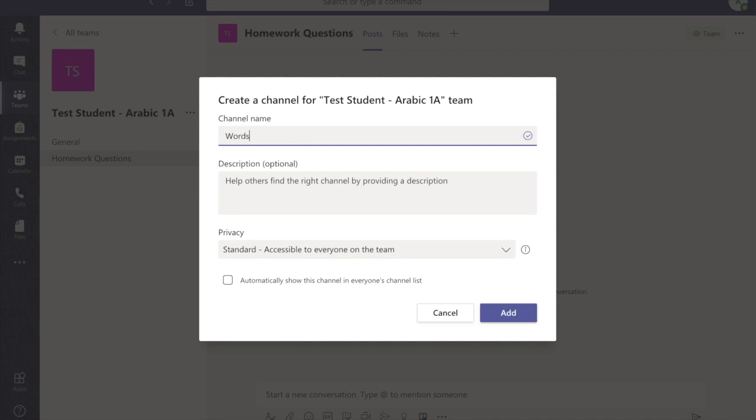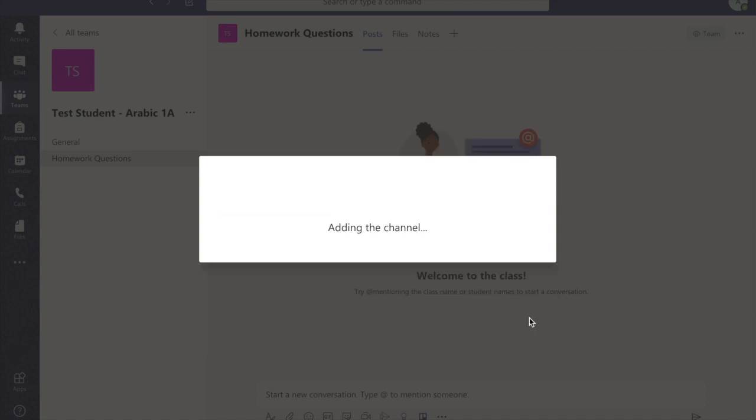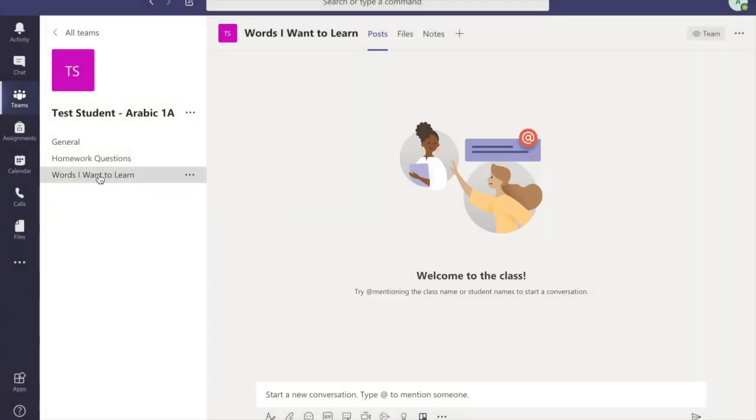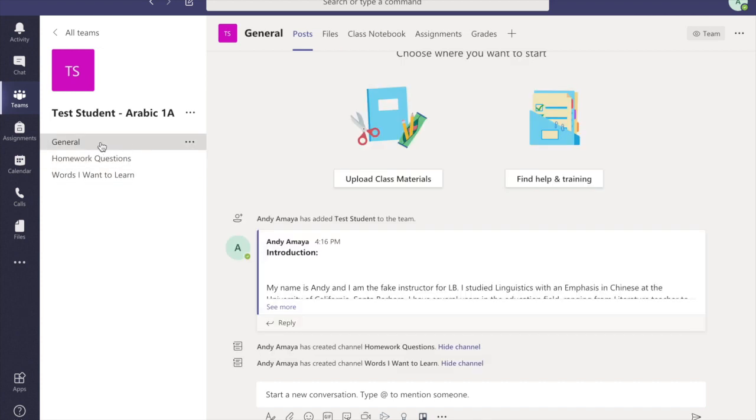Here I'm adding a words I want to learn channel, just so that there's a space where the instructor and student can both write down a list of things maybe we'd want to translate to a different language. You don't have to do anything with these channels at all. You can just stay in this general channel and communicate directly only on the general channel. This is only here as an option for you.